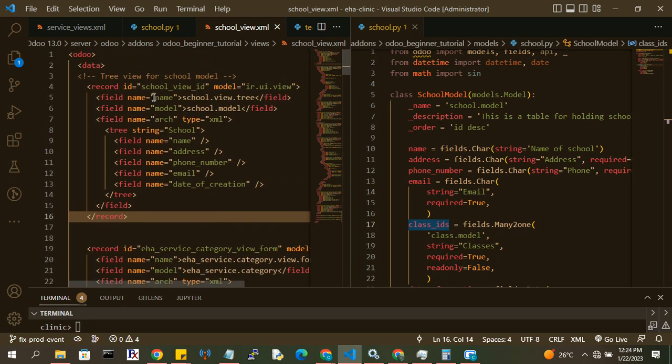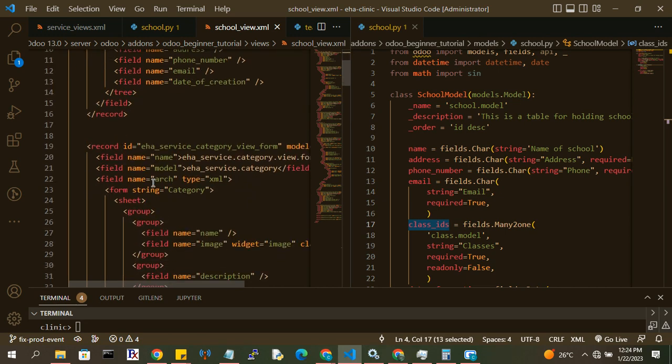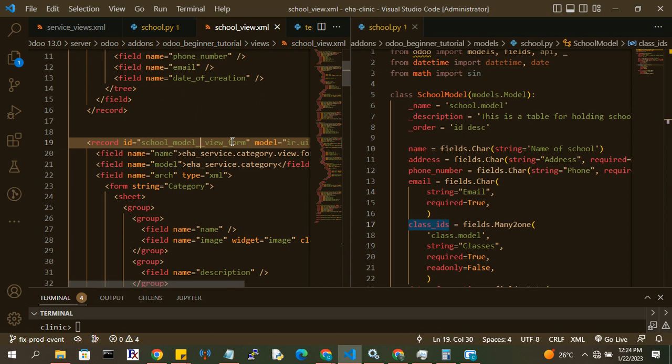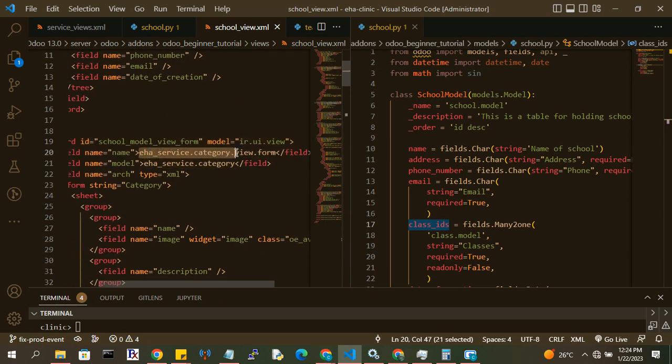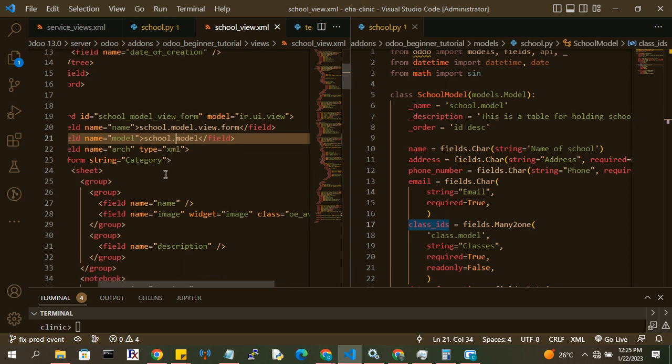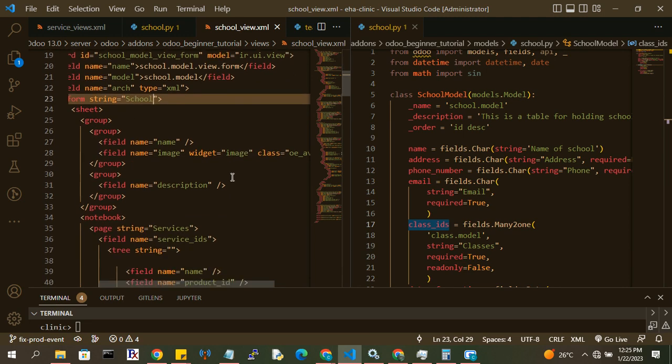The form view is pretty much similar, except for the fact that I'm going to copy the school model. Let me change this to school model. I'm going to copy my school model and then change wherever I want to change, because this is form view, school model form view. Then of course the name, you can decide to change your name or maybe leave it the way I'm leaving it. So you can put your model here, and remember it's going to be dot model. All right, then here is cool.